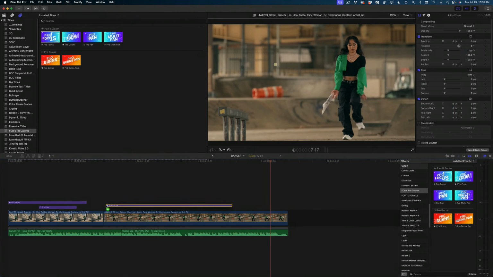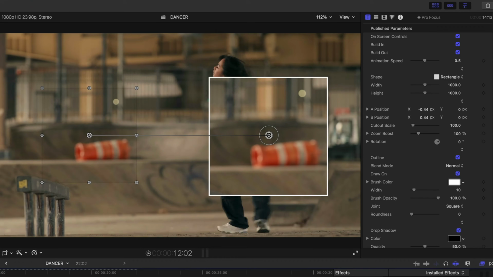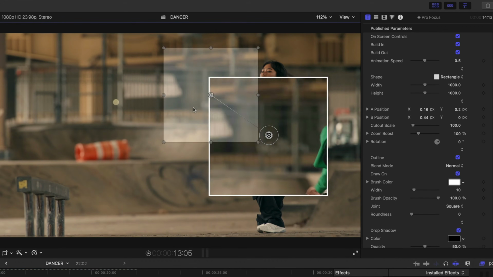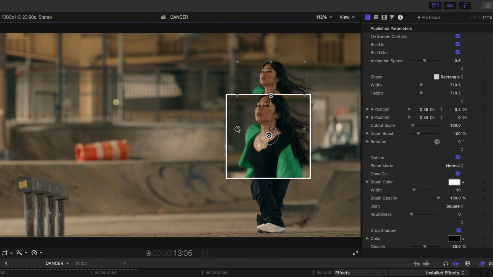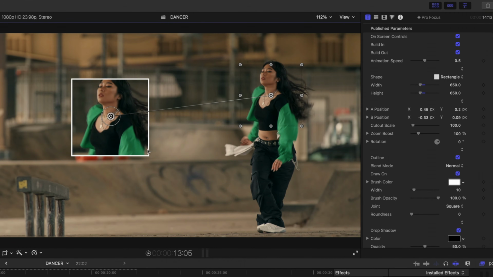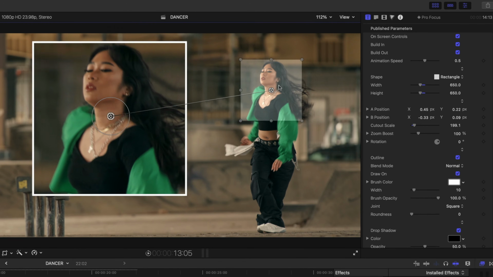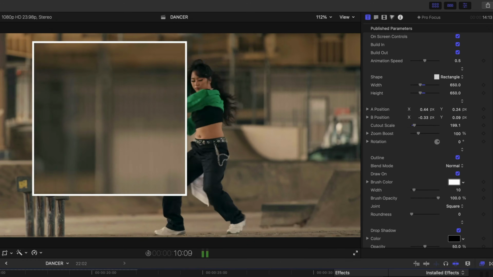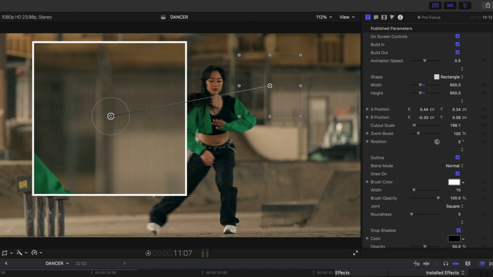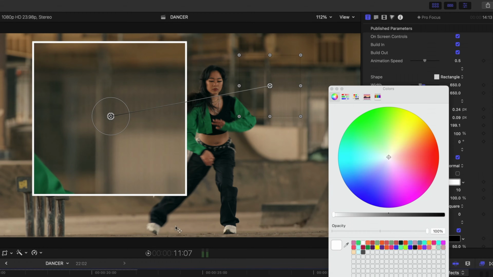Another one I really like is the Pro Focus. It creates a pop out of your shot. So I'm going to take this rectangle and reposition it over her face, so that's clearly what we're zooming into. And I'm going to take this rectangle and reposition it like so. So the box is going to zoom out and draw on. I'm going to disable the drawing on. I'm going to change the color of the box to like the green of her jacket, maybe a little brighter.